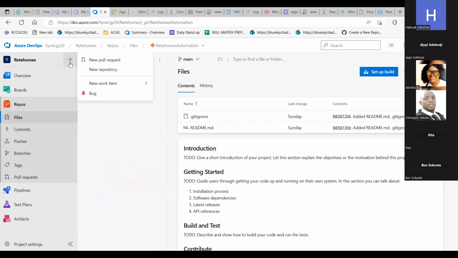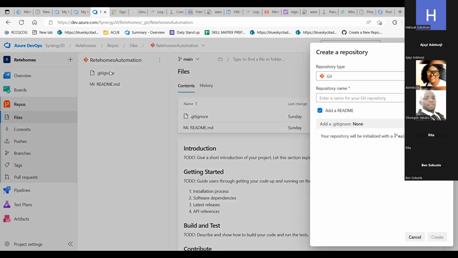I've clicked on it. It's showing new pull request, new repository, new work item, bug. Yes. So if you click on new repository, okay, I want us to delete this one. Okay, I will look at this one later. Now, this is how to create a new repository.